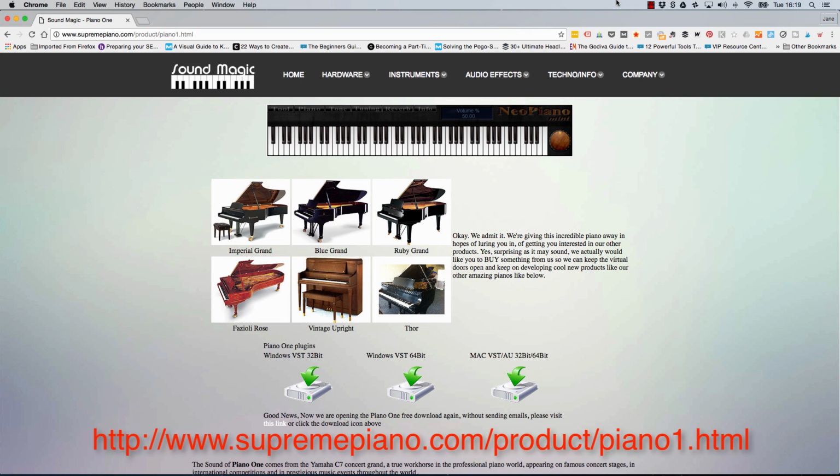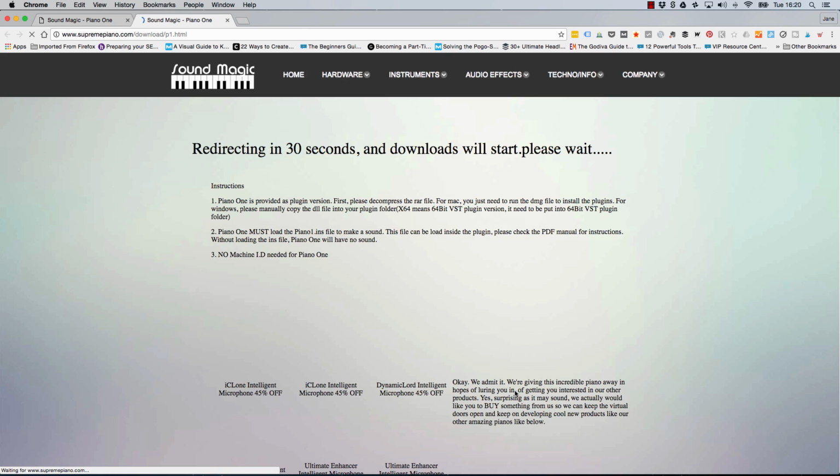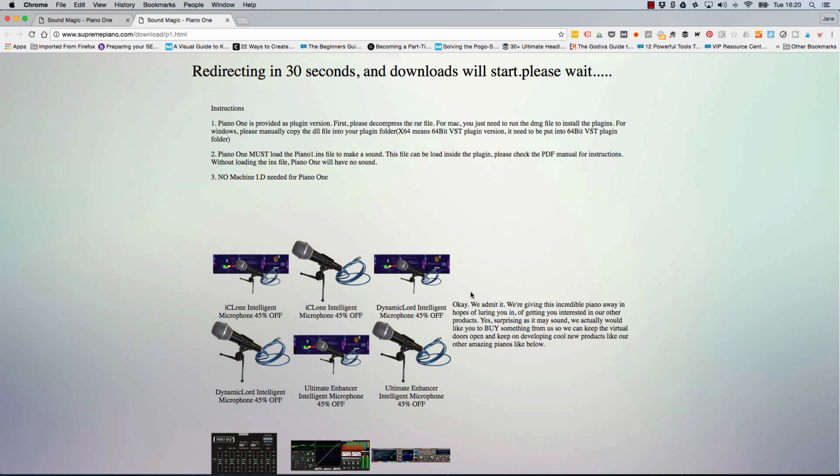So the first thing we're going to want to do is go and get the Sound Magic piano sound. I will put this web address in the information below so that you can follow the link and go there yourself. Now, I've got a Mac. If you've got Windows, then you'd obviously install via downloading here, but I'm going to download here, and let's go to that page. For the Mac, you just need to run the DMG file to install the plugin. For Windows, you will have to manually copy the DLL file into your plugin folder.